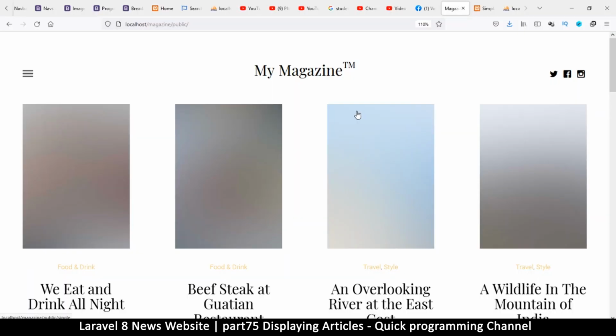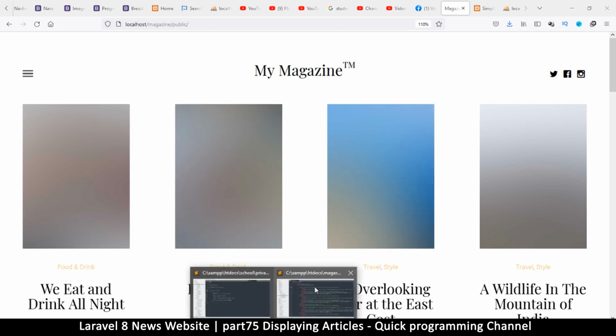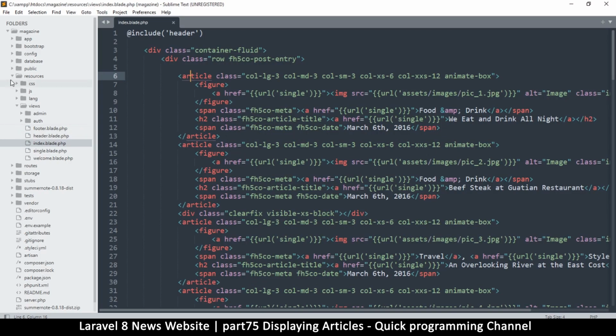Hello and welcome back. So now it's time to display our posts on the front page here. So let's go to our resources folder and views index.blade.php, and we see that there's this article tag right here that is repeated over and over, and then we have a clearfix here.